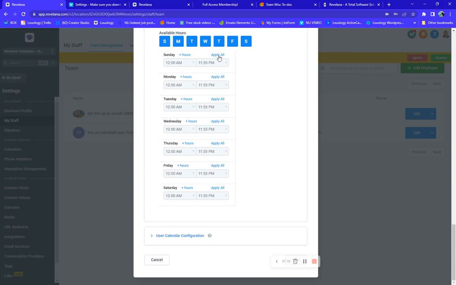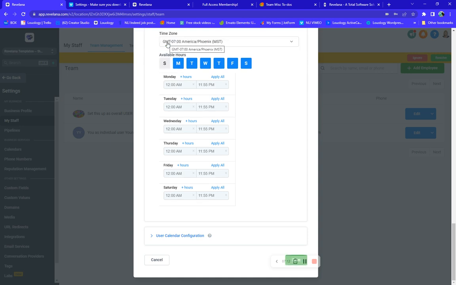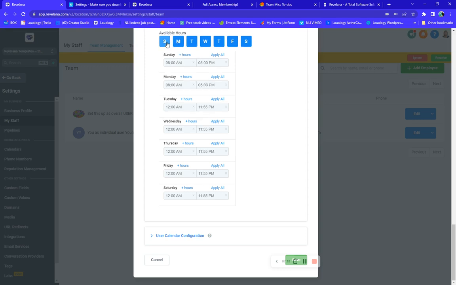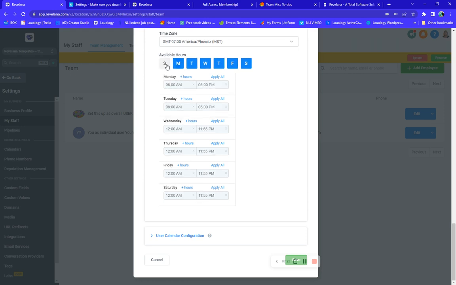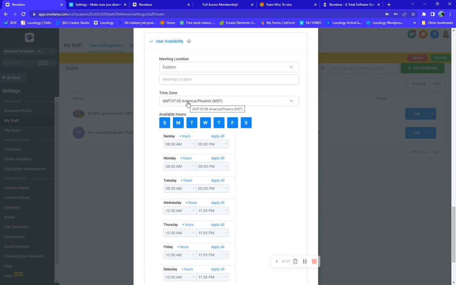Then click on apply all. And all you're doing is clicking these to make them blue. That means you are available on those days, because they start out not available. And then you add them in as these are your available days. You absolutely don't want to forget to set your time zone. Everything you do in scheduling your social posts, scheduling appointments, everything relies on this time zone. So please make sure you do that.